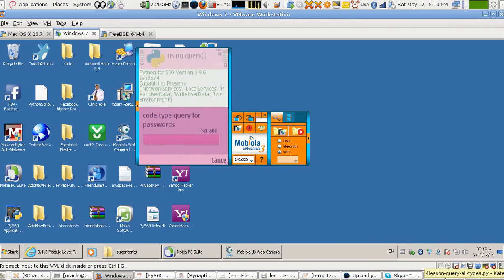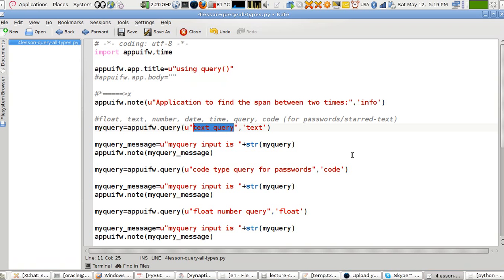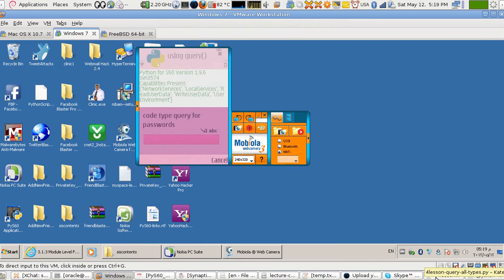Now there's another type called code, which is for passwords. So I type here code instead. Whatever I typed, it will show it back to me, and this is the output, or the input that I have put. Now if I want to have a float number, 1.2, which is a decimal, I just type it, press okay, and that's it.